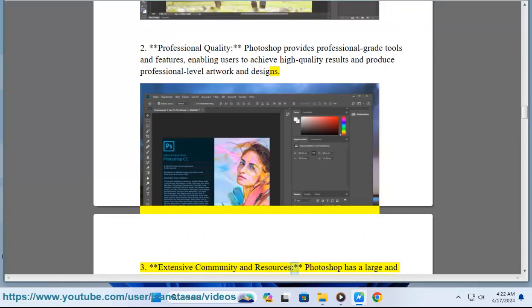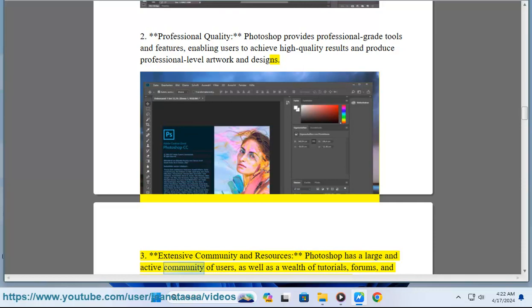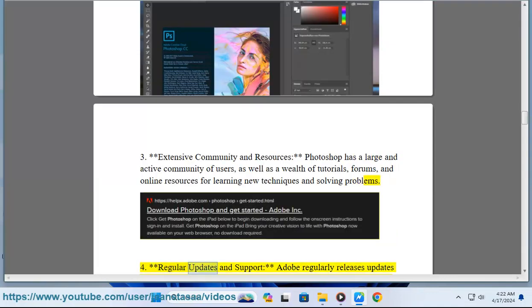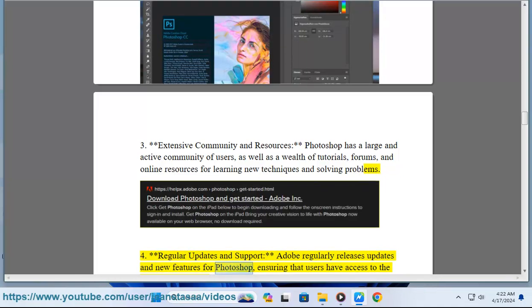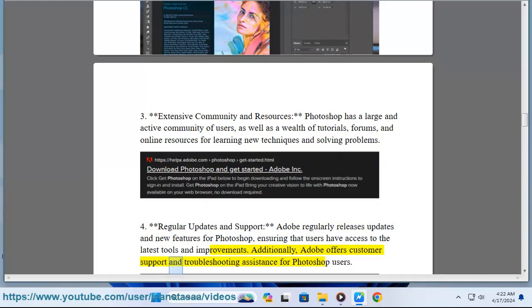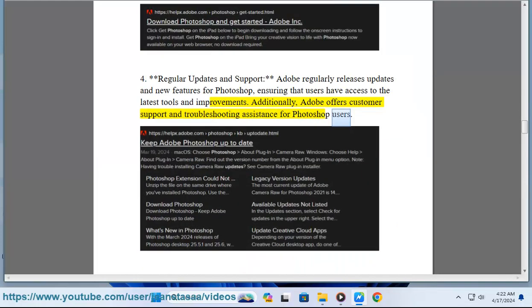3. Extensive community and resources. Photoshop has a large and active community of users, as well as a wealth of tutorials, forums, and online resources for learning new techniques and solving problems. 4. Regular updates and support. Adobe regularly releases updates and new features for Photoshop, ensuring that users have access to the latest tools and improvements. Additionally, Adobe offers customer support and troubleshooting assistance for Photoshop users.